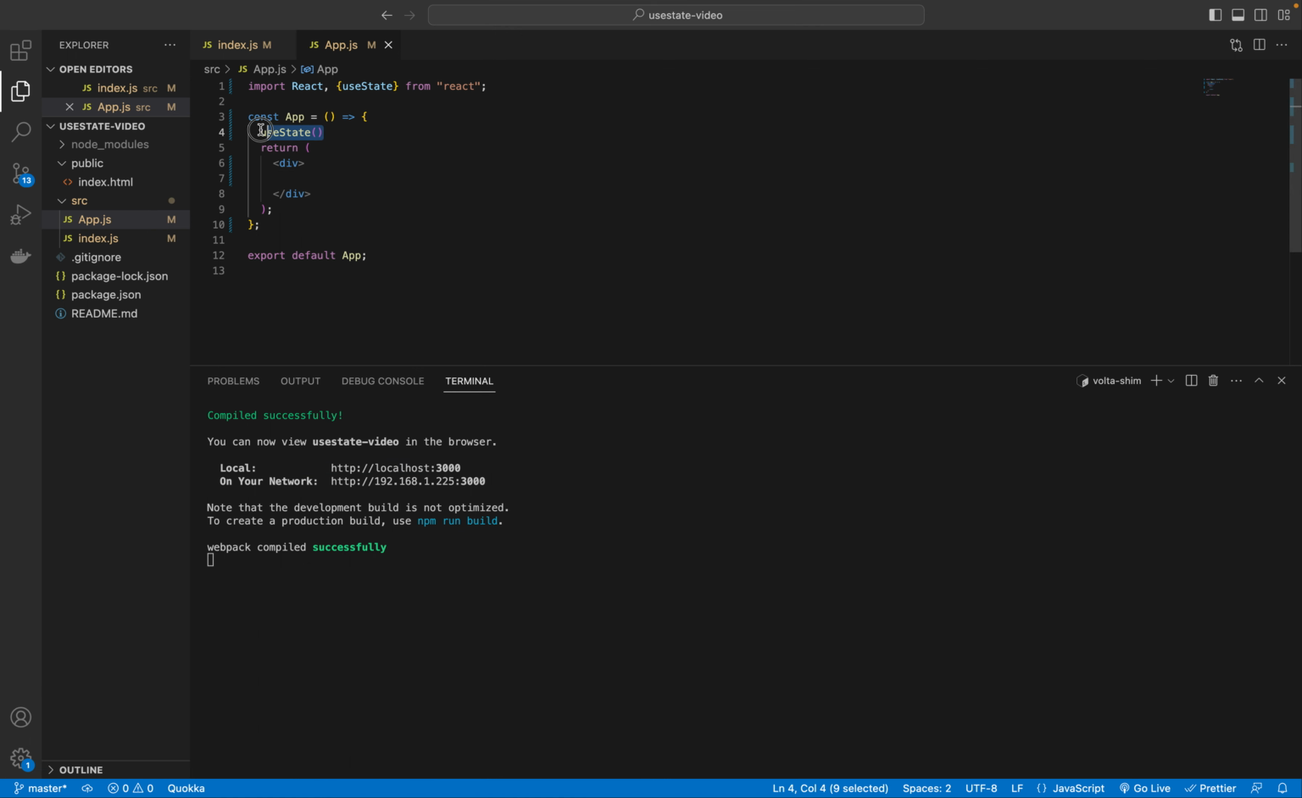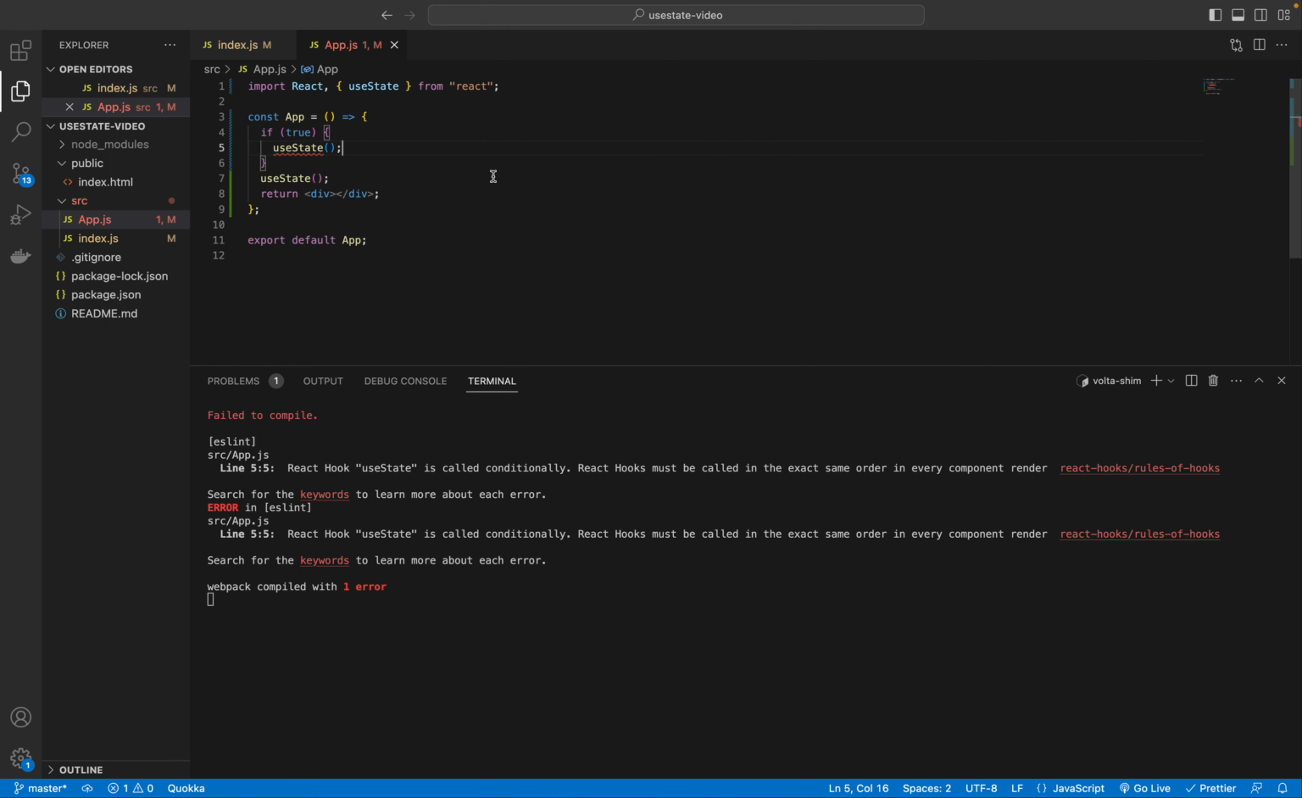Okay, so now we are not seeing this error anymore. Let's say I have two useStates, and the first one I have conditionally. So if, for example, true, I'm going to have my useState. And I already see this error: useState is called conditionally. React hooks must be called in the exact same order in every component. So we cannot use it conditionally, inside of loops, etc. We must execute them in the same order as we are writing them.